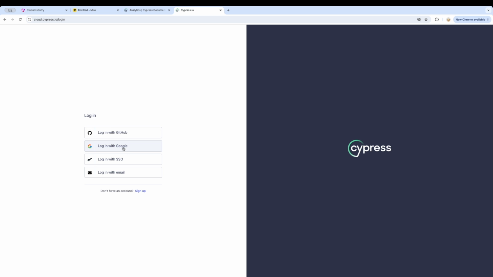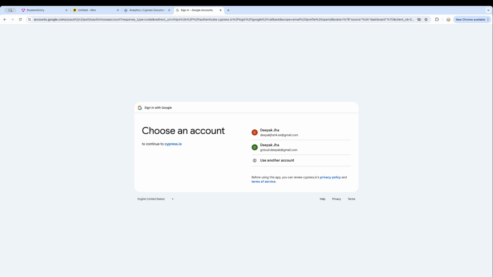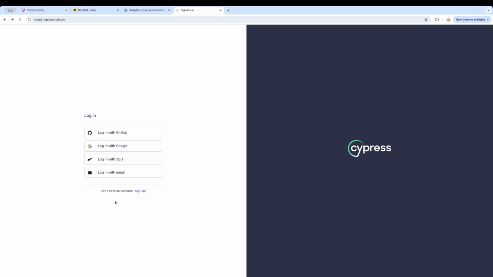So that's something we are going to be doing now. So currently you can see the cypress.io/login. Here you will have to click on the account, and basically there are 3 or 4 different mechanisms available to choose from. So you can log in from your email, you can do the SSO, you can also log in from your Google account, and also from the GitHub account, right?